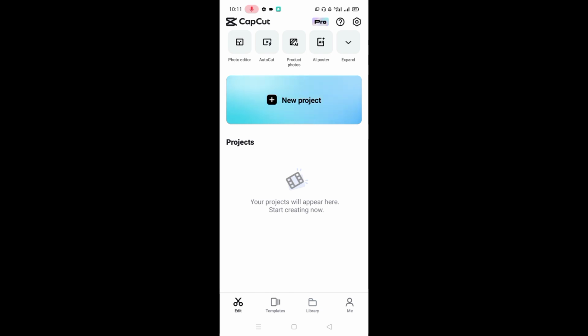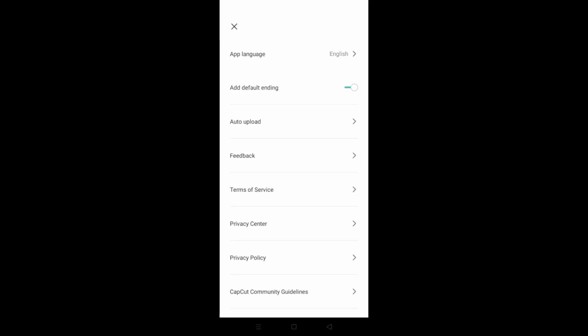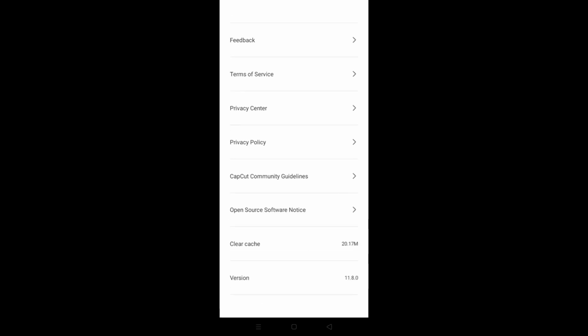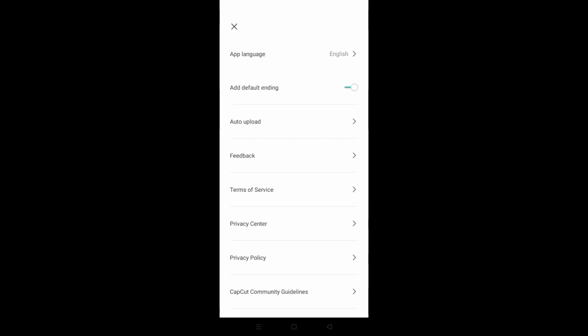So let's get started. First of all, when you open CapCut, you can see the setting icon on the top right corner. So tap on this. After tapping on the setting icon, you can see a complete list of many options. You have to tap on the app language option at the top.